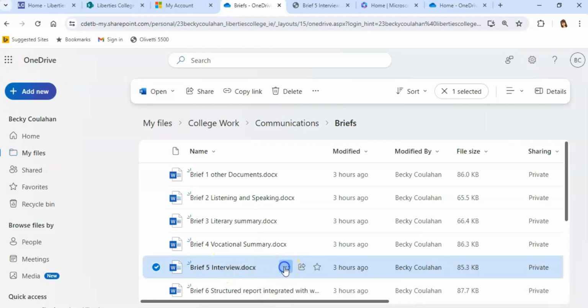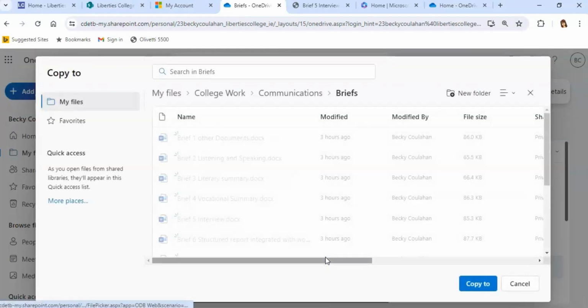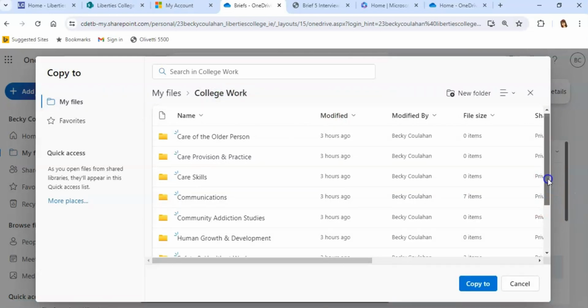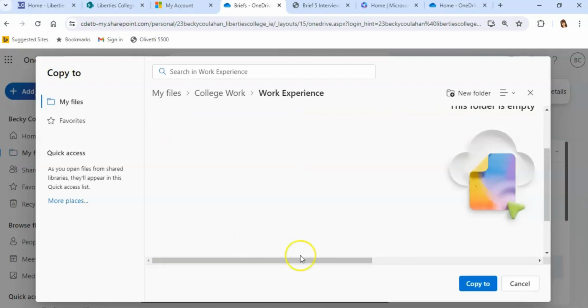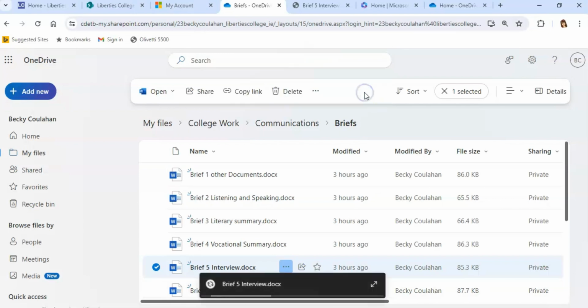So what we can do is copy to. I've literally pressed on the three dots and this menu appears, copy to, and here is where I can choose to pop it back into the work experience folder. Let's pop it in there. When you press that, you say copy to, and then it pops it into that folder. This is saying that the changes may not be saved. That's fine. So we say cancel, and it will move it into the work experience folder.